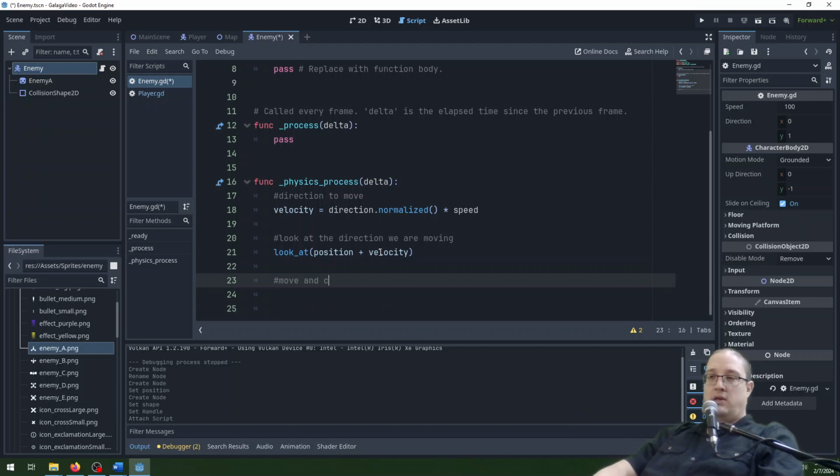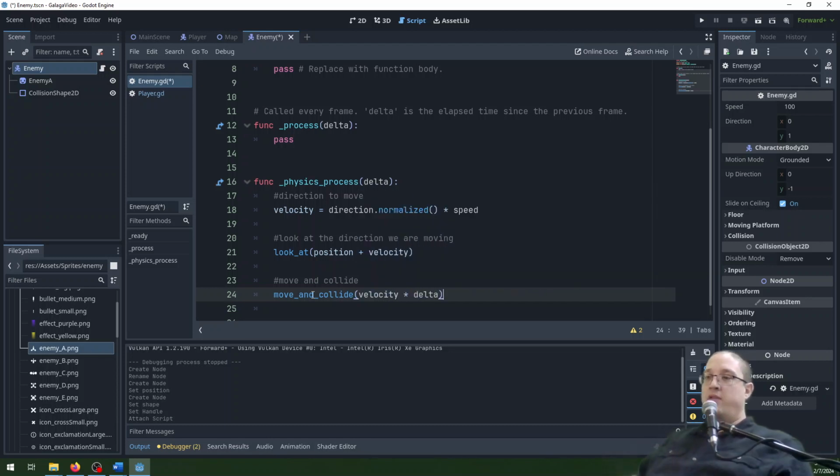Move and collide. So we're going to do just move and collide. With this move and collide, we're taking our velocity and multiplying it by delta. That delta is the time since the last frame. It should be 1/60th of a second in physics process. Then, using this move and collide, we can later detect if we have actually hit the player. So we can see if we've run into them, and detect that to see if we collide with or possibly destroy the player.